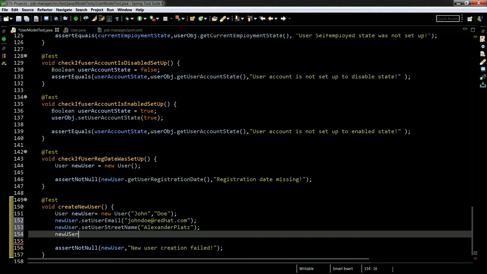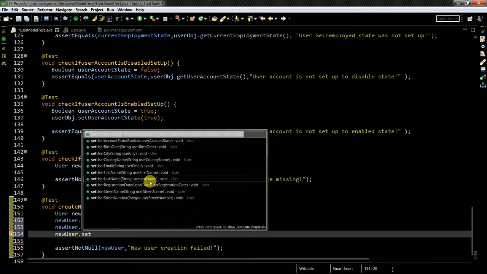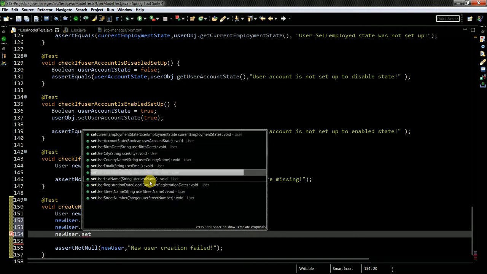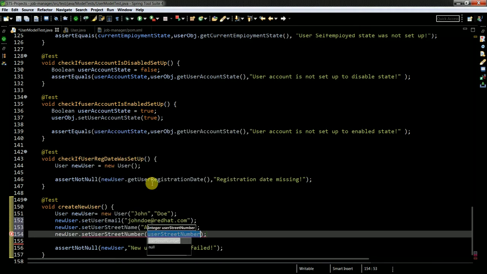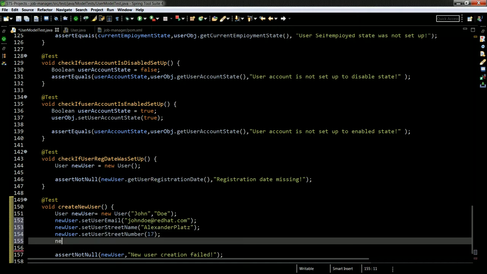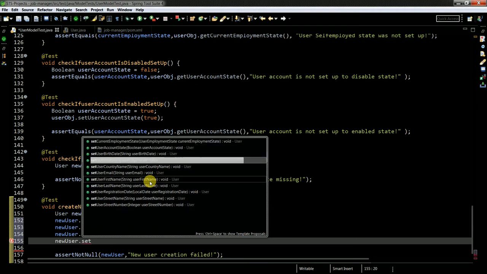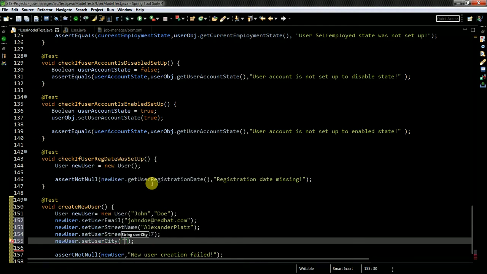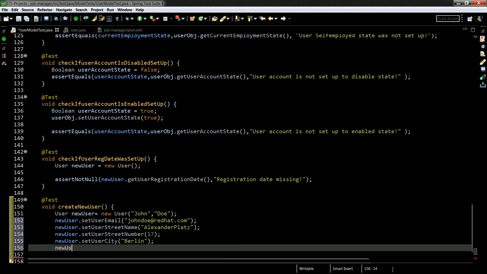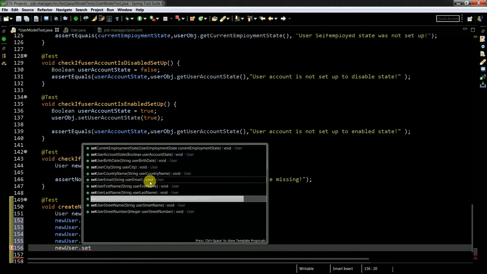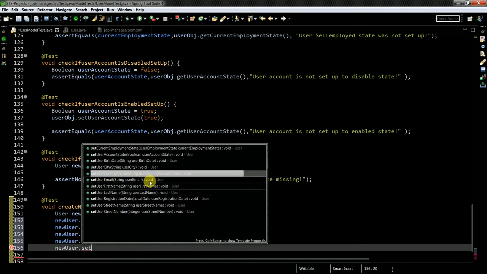New user, set user street number 17. New user set city, I will just pick Berlin. New user set birthday.